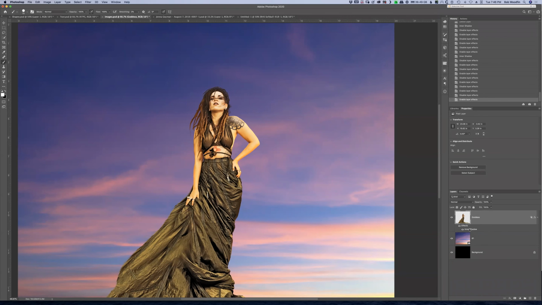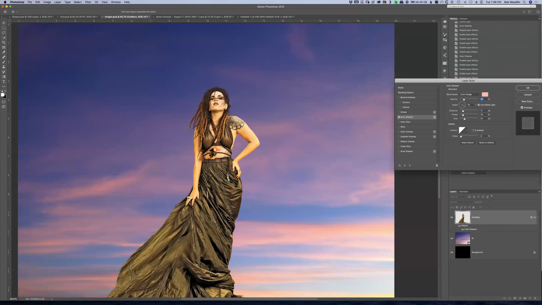Let's see. Did I miss anything? Okay. It's got 6% noise, and you can just play with these and play with the color for whatever. And that's inner shadow. Going through this really quick, guys. Any questions on that?